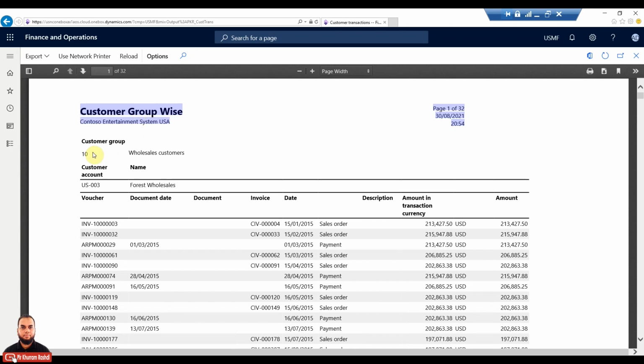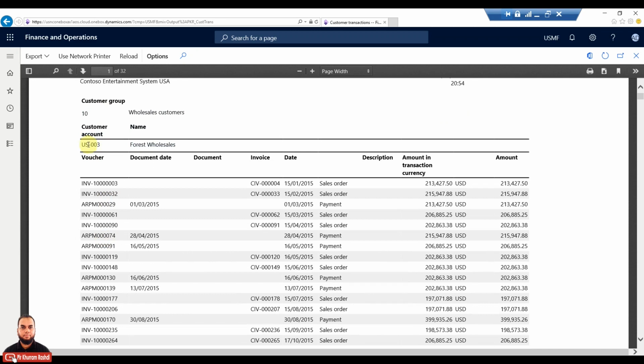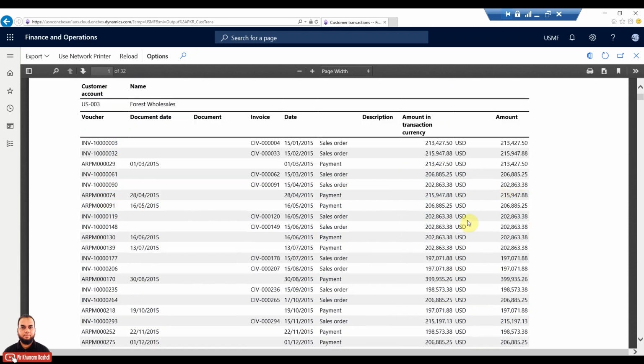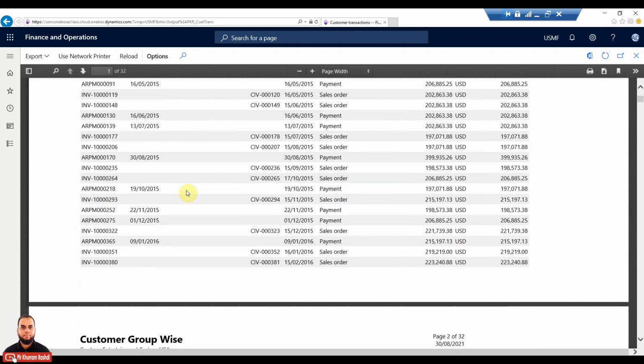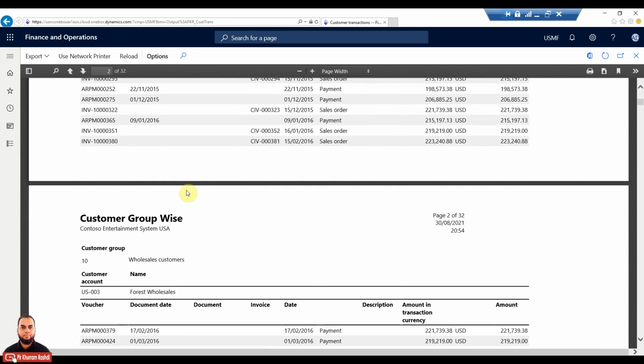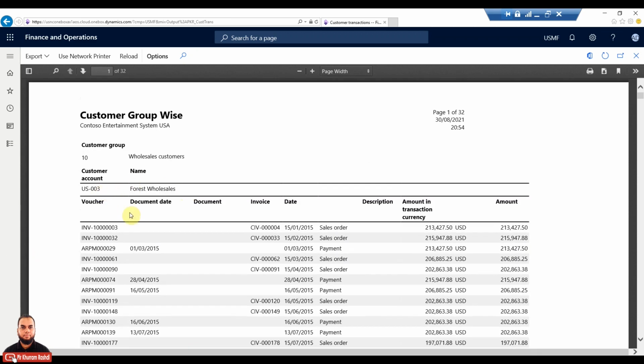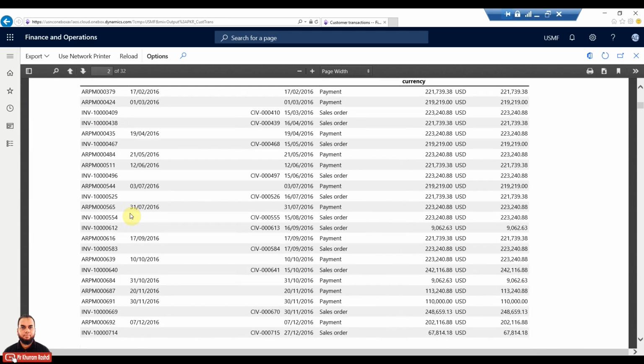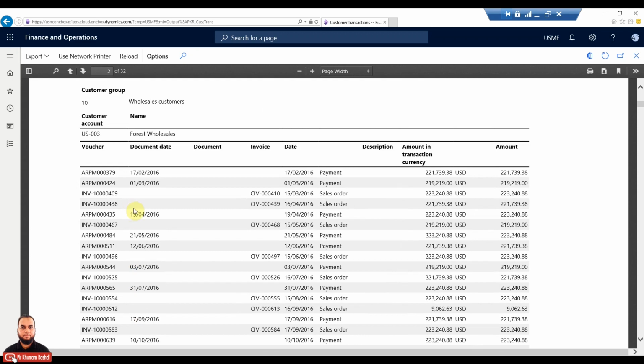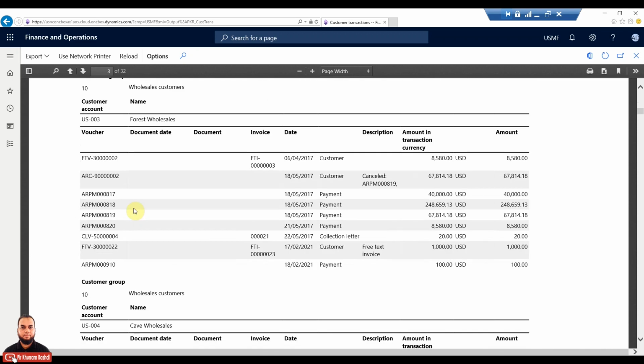Here we can see now that customer group is the first grouping level, and then the customer account is the next grouping level, and all these transactions belong to this customer. So instead of repeating the customer on each and every row when it is the same value, it's better to put another grouping on the customer account. And then for example, if this is US 003, we can see this is repeating on the second page.